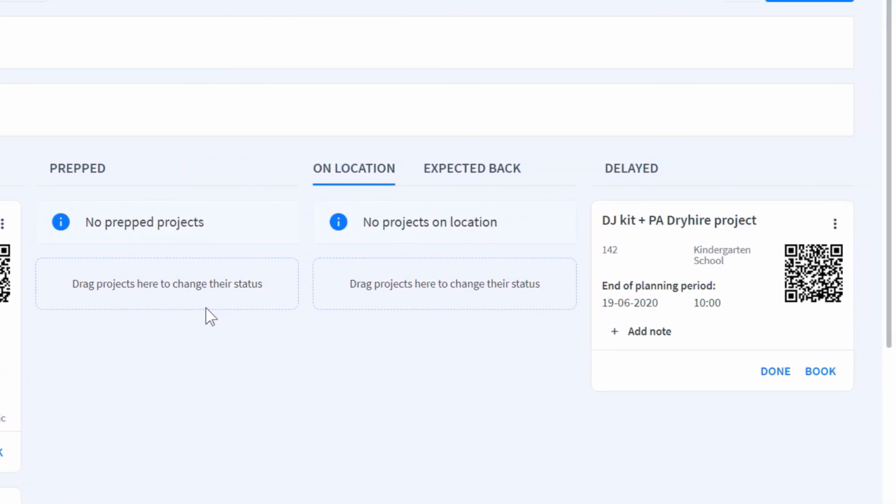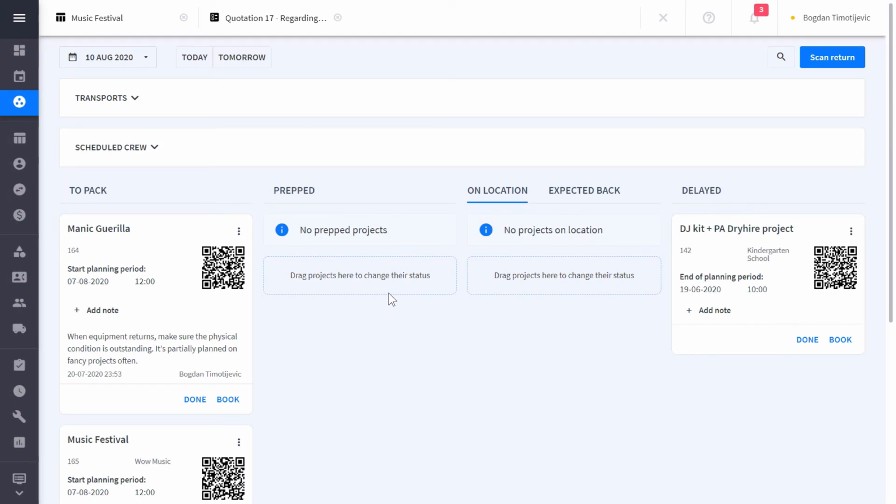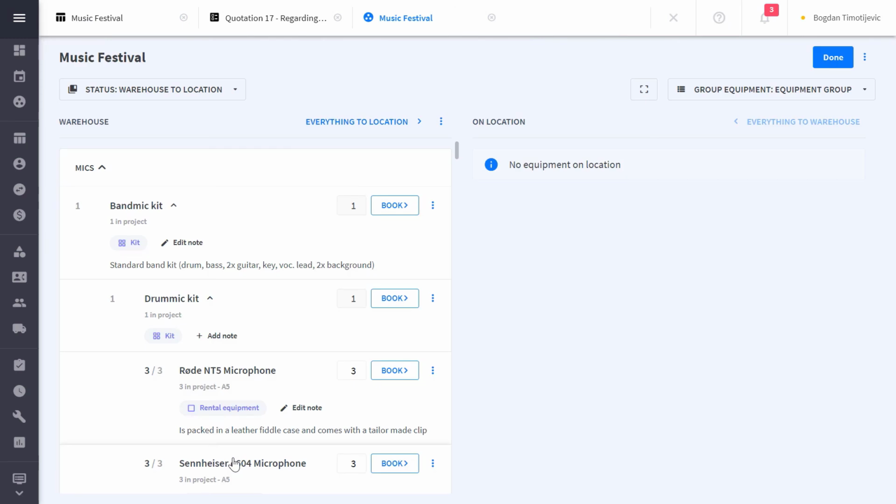This is important in the warehouse module, as your crew members and warehouse crew can execute projects while on the move in the warehouse. Once that time comes, your crew can open up the project in question on the computer or mobile app and book equipment by scanning QR codes or booking the packed equipment.